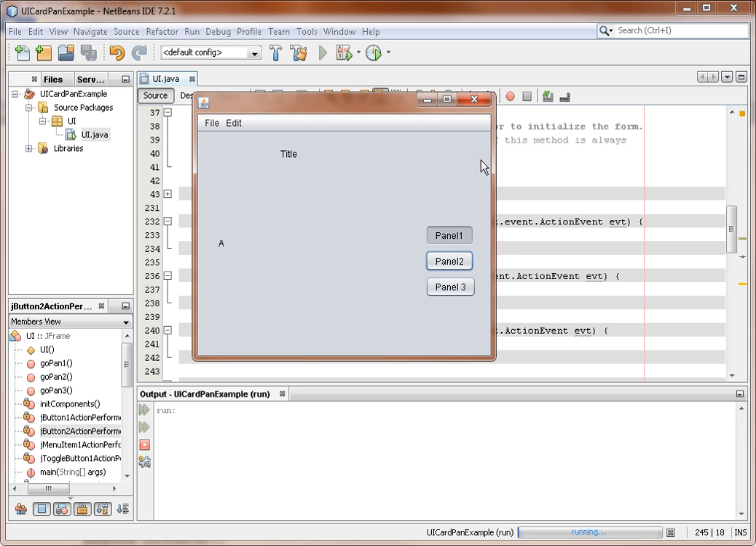So that is the card layout in a nutshell. It allows you to swap in a single panel between different panels.